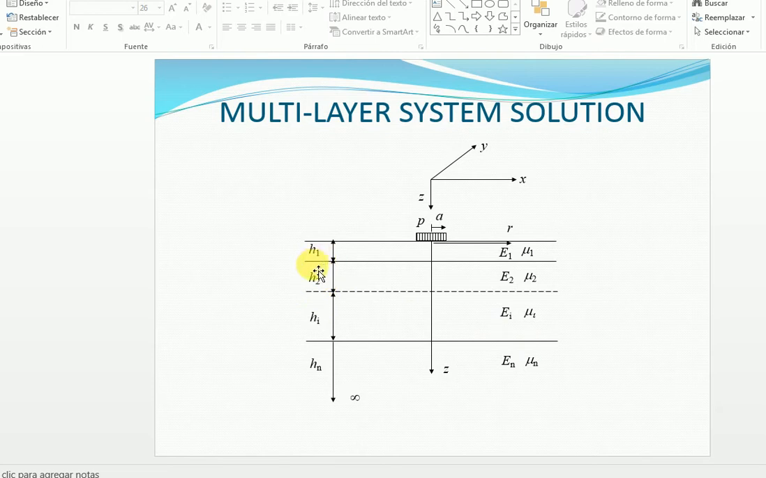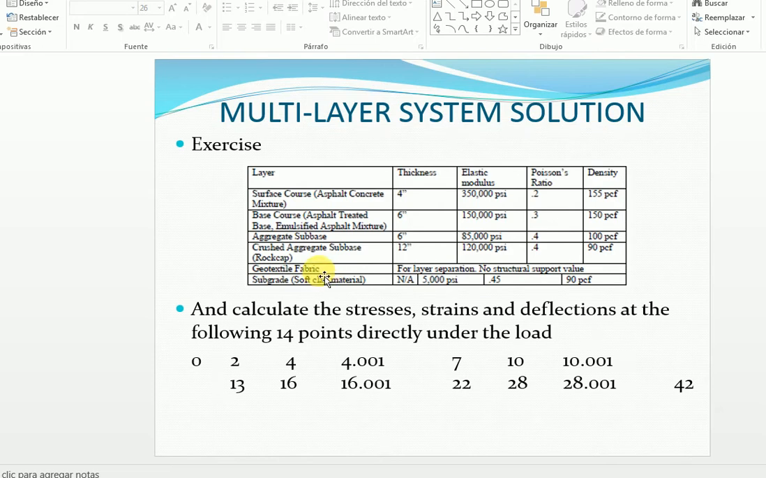Here we have n layers. Here we have as example a multi-layer system with 5 layers. For example, the first layer has 4 inches of thickness, 6, 12, and here we need to calculate the stress, strains and deflection at the following 14 points directly under the load. At 0 point, here we can calculate the deflection at 2, 4, and until 20.001 depth.